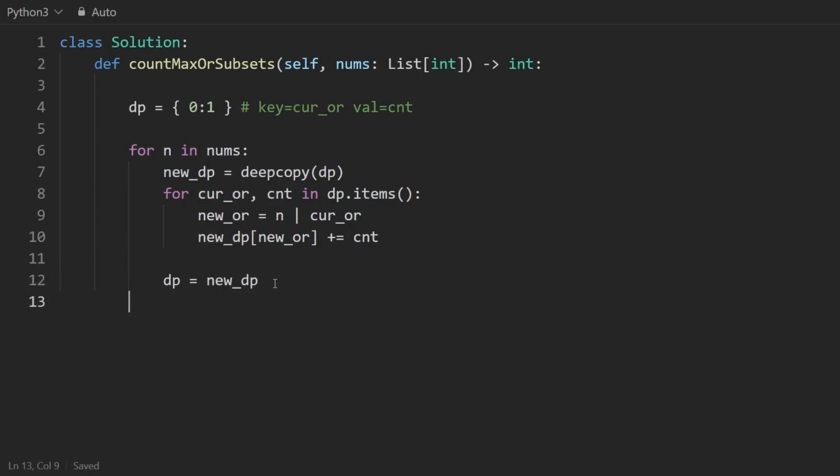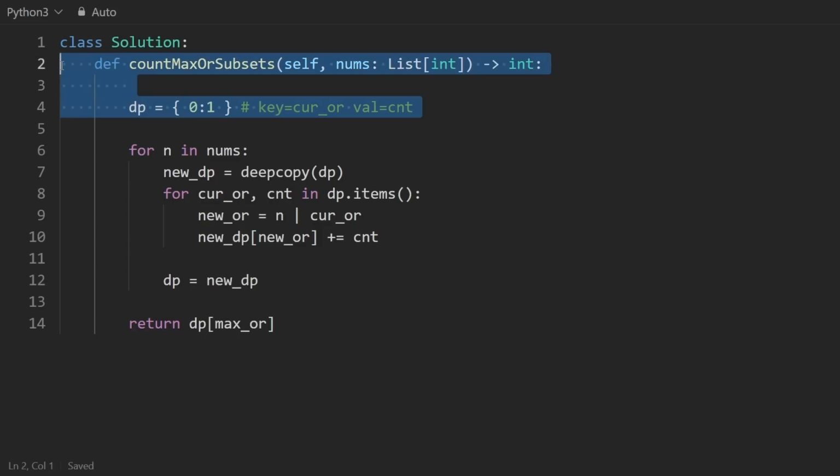Now, when we finally return, what exactly are we going to return? Well, DP of whatever the max OR happens to be. The only problem is we didn't compute it. We could have a separate loop up here to compute it, but since we're just going to iterate over all the nums anyway, we might as well do that here.